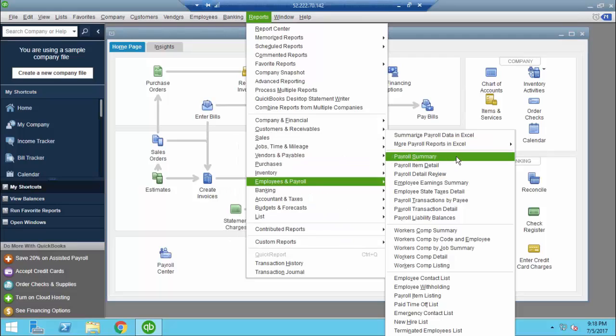Then you have this next section, which is just basically payroll overview. It's going to give you a payroll summary, payroll item detail, your employee earnings, your state taxes detail, and your payroll liability balances. The next section deals with workman's comp.